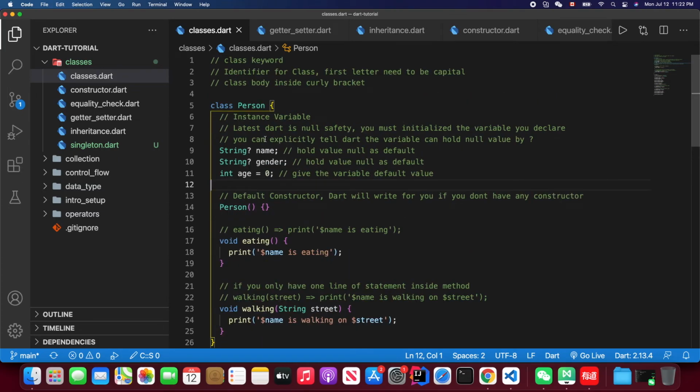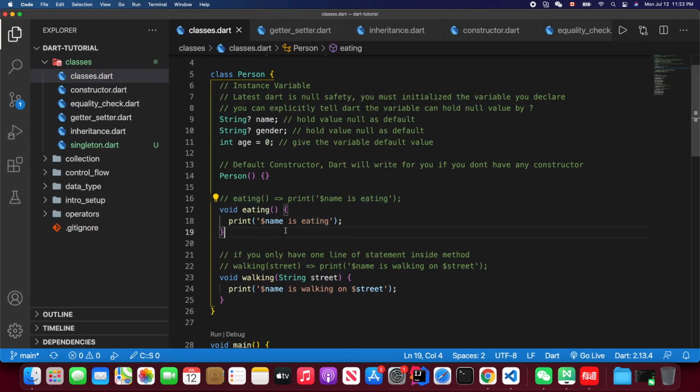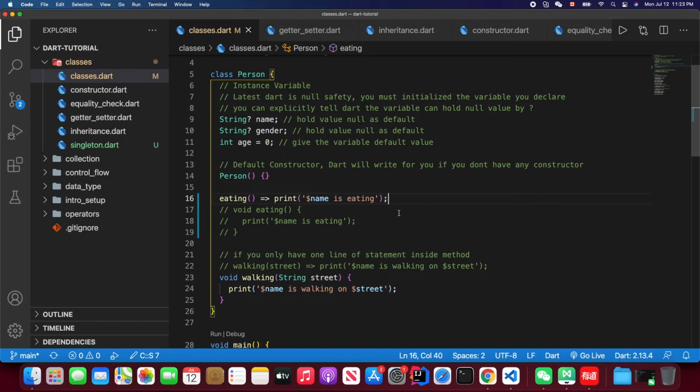Also you can declare methods. Just type the return type, or you can also ignore the return type. If you only have a single statement inside your method, you can use this syntax. This is just an arrow function, and it will return this value. It's just a shortcut.